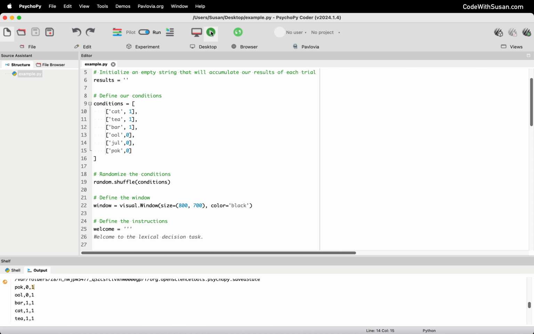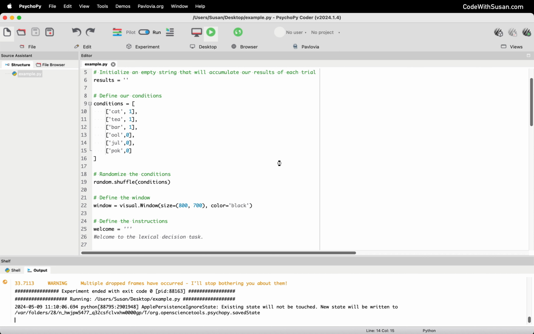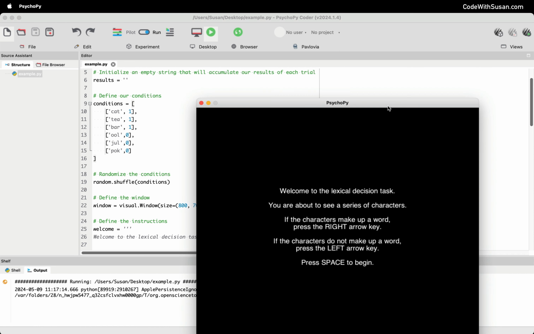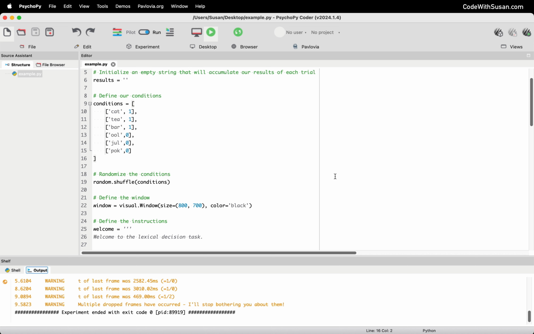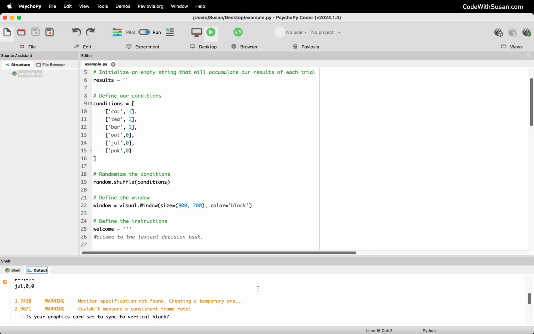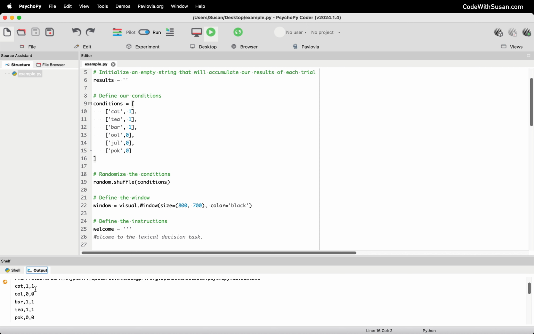That indicates I got it correct for all of the words. And just to contrast that, let me run that experiment again. And this time, I'm going to just hit the right arrow for every word, just to simulate some incorrect answers. All right, and if you look at the output of that, so I'm going to scroll up, you can see that for some of them it was correct or 1, and some of them it was incorrect or 0.